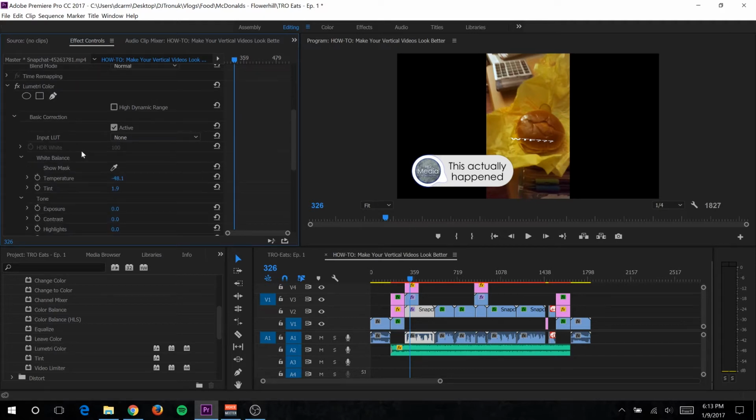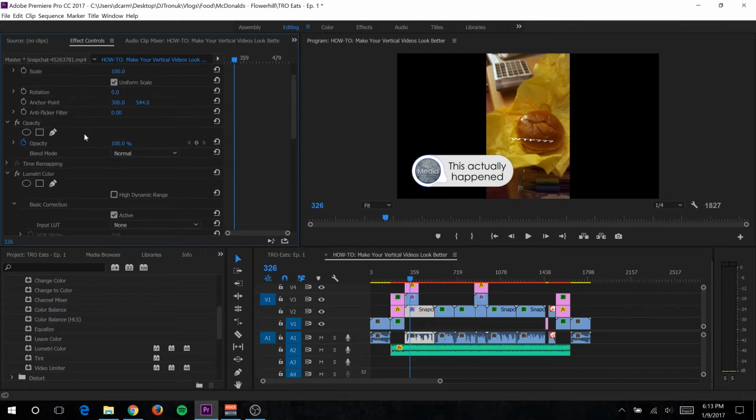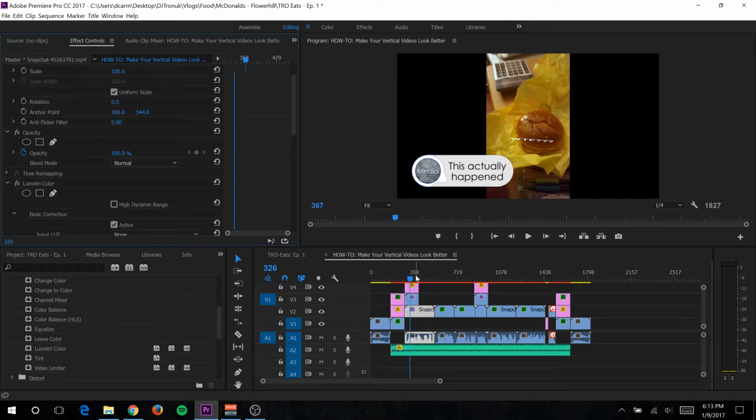So the way you white balance is you go to white balance, you click on this eyedropper, and then you click the white or gray areas until you see the best white balance that you're comfortable with. These were the best settings for mine, so I'm going to keep it that way. Now for the good part.